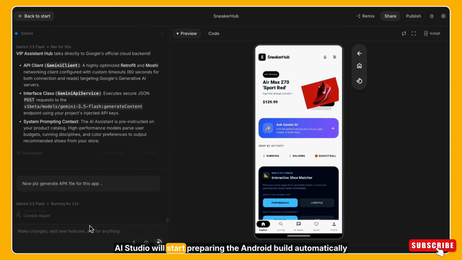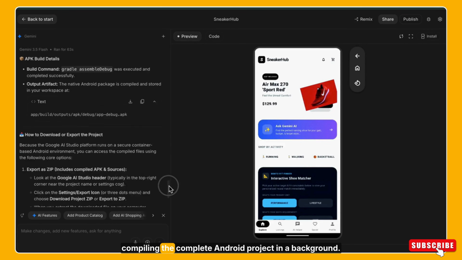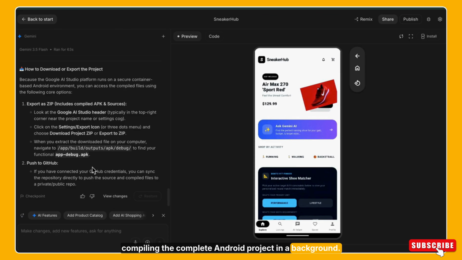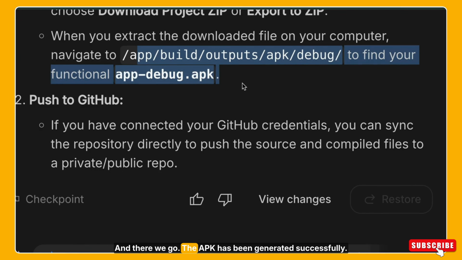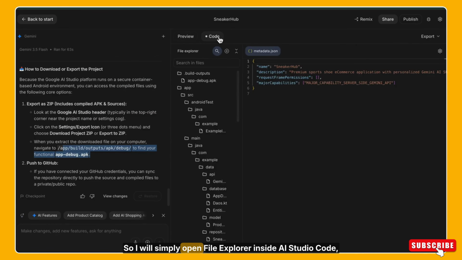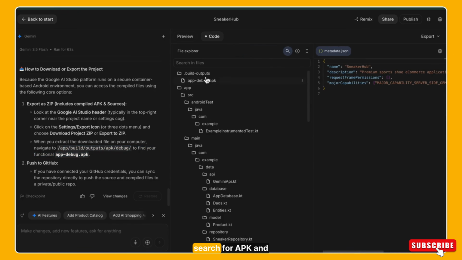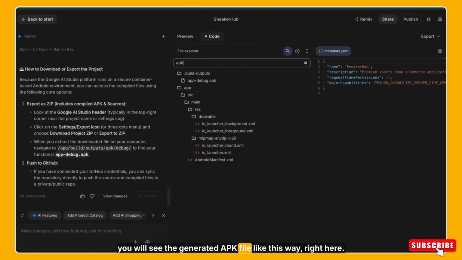Now AI Studio will start preparing the Android build automatically, and this can take a few minutes because it's compiling the complete Android project in the background. So I will just skip the waiting part, and there we go. The APK has been generated successfully. So I will simply open File Explorer inside AI Studio, search for APK, and you will see the generated APK file right here.